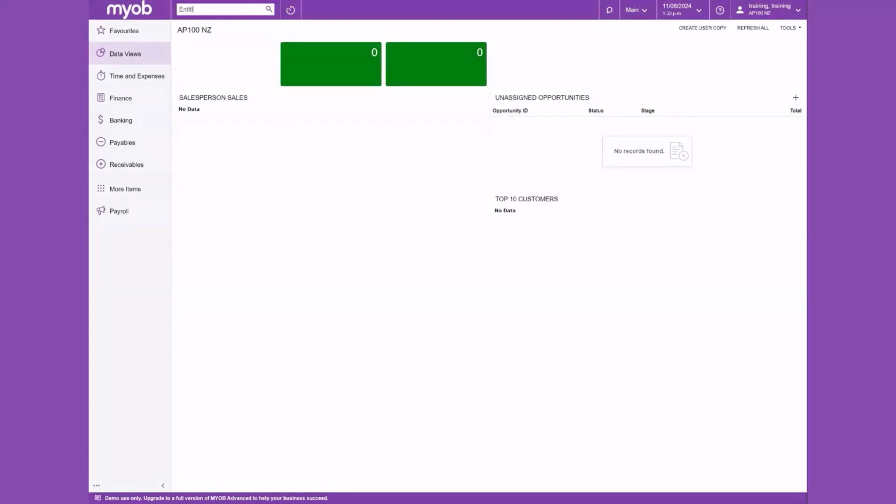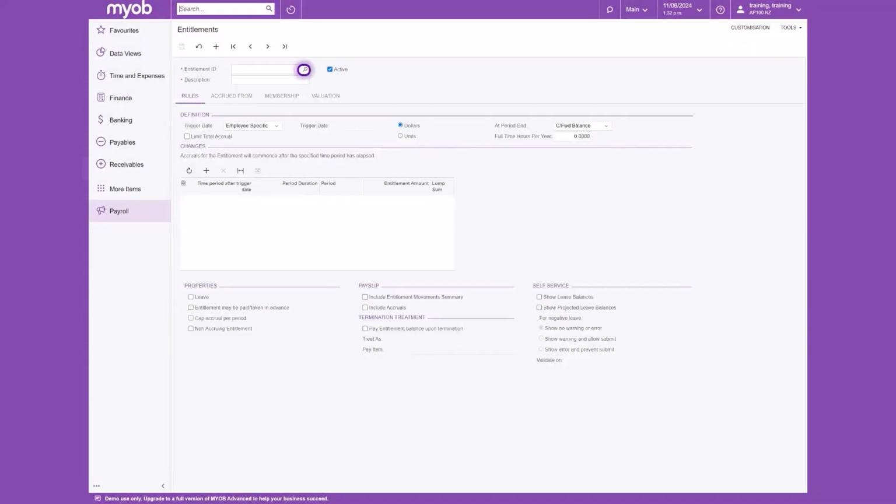Start by opening the entitlements form. Here is where calculations for entitlements are added or edited. You can set up entitlements owed to employees, whether accruing or non-accruing. Before adding a new entitlement, review the list to see if it already exists. Let's start by creating annual leave.